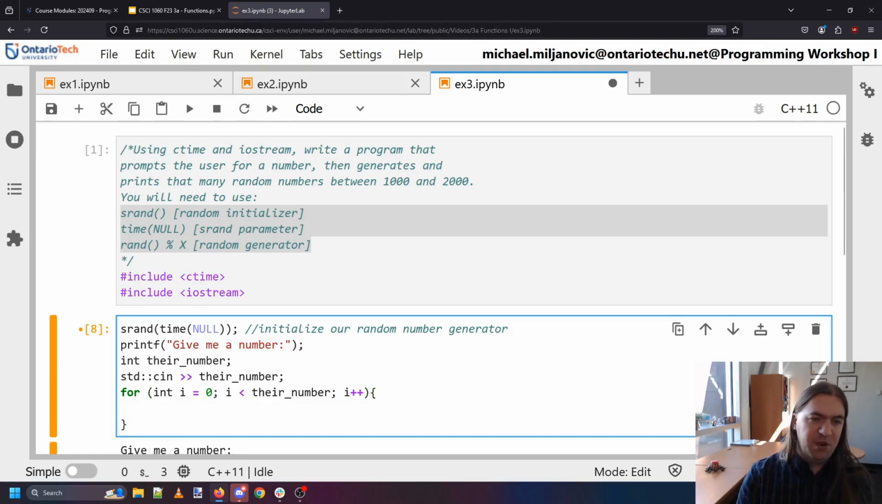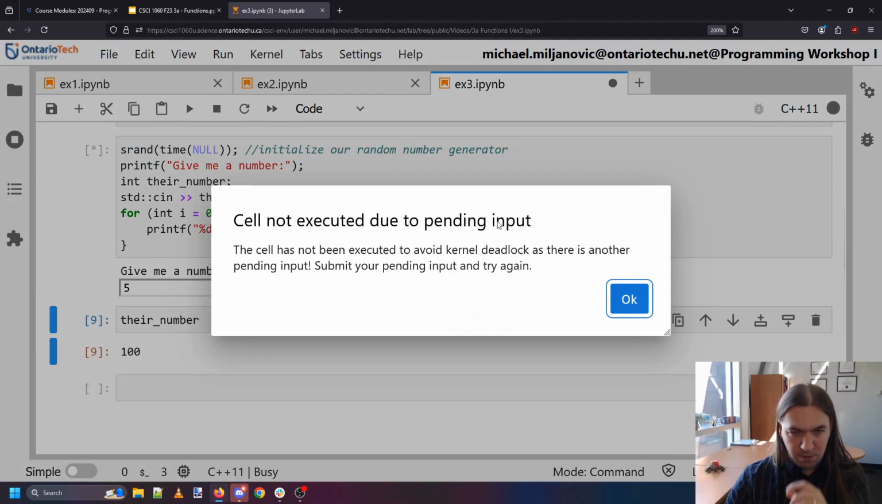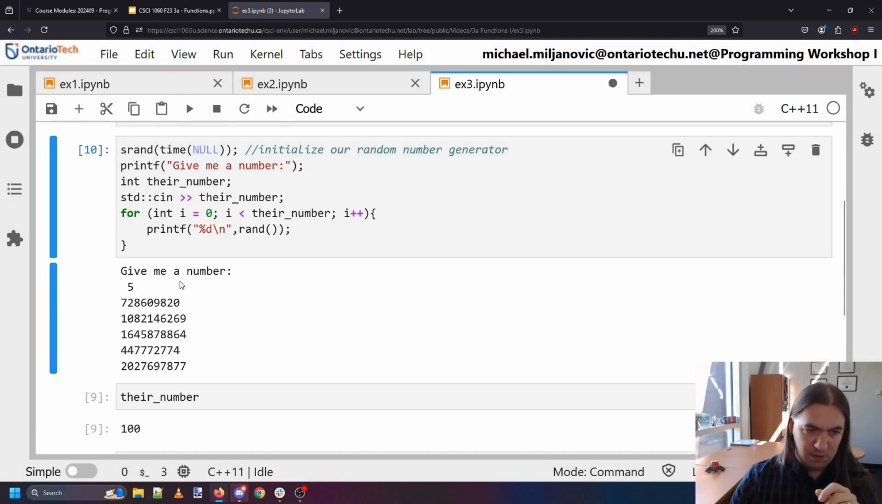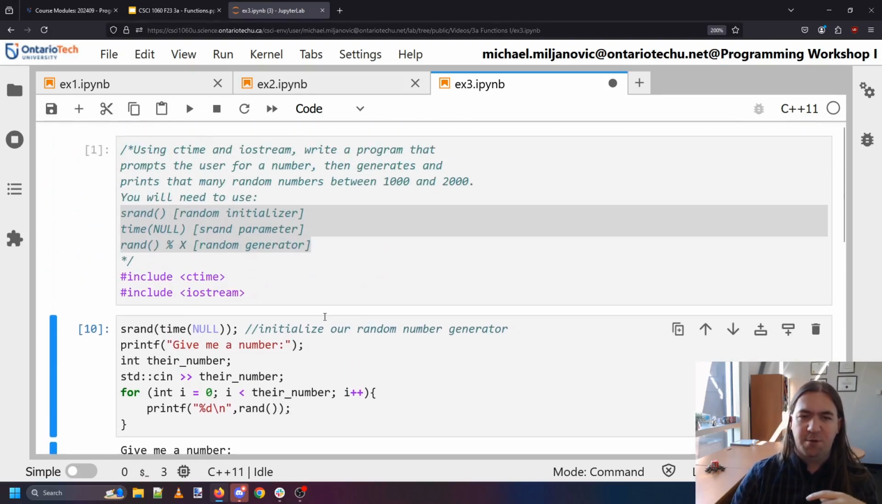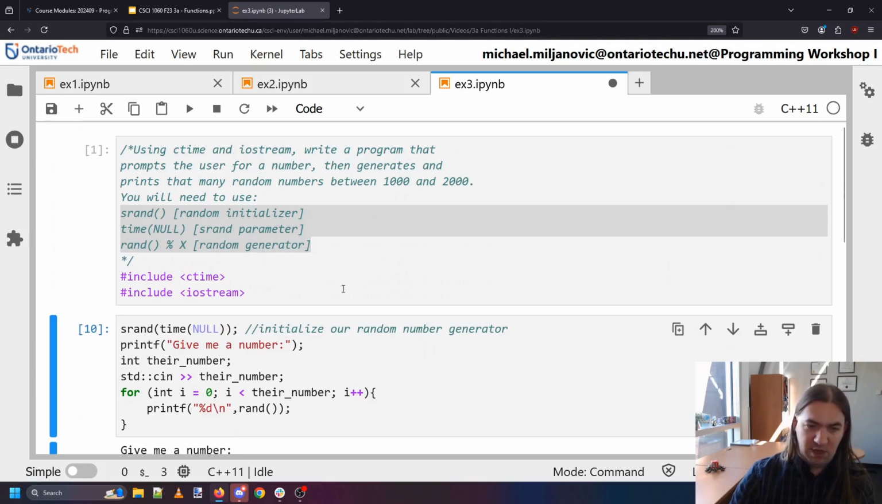And I want to print out a random number, except I don't just want any random number, because if I do this, and I say, give me 5 random numbers. Whoop, what did I mess up? There's another pending input. Oh, okay, there we go. These are not between 1,000 and 2,000. So I need to figure out how to trim down these numbers from being gigantic into this actual range.